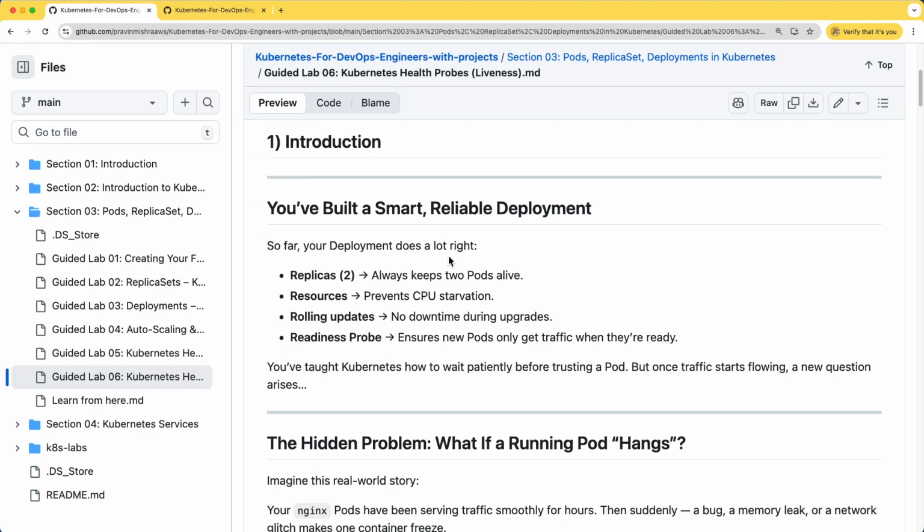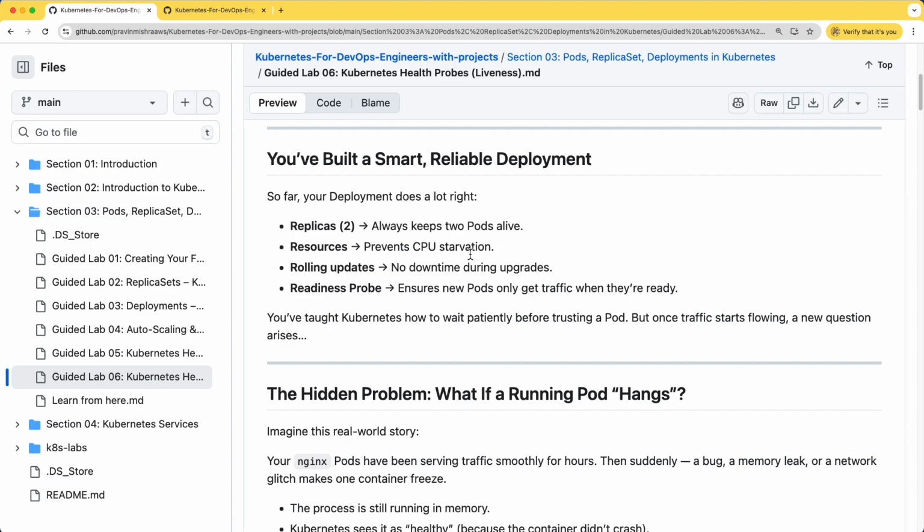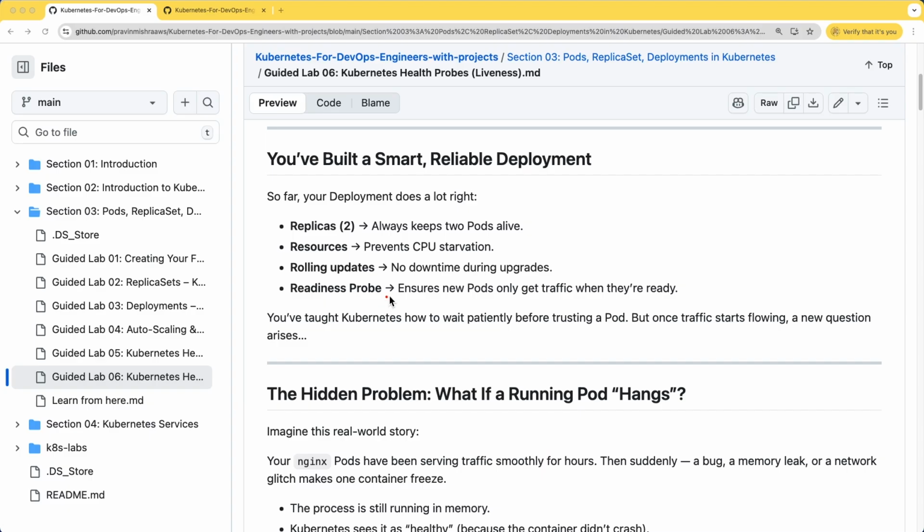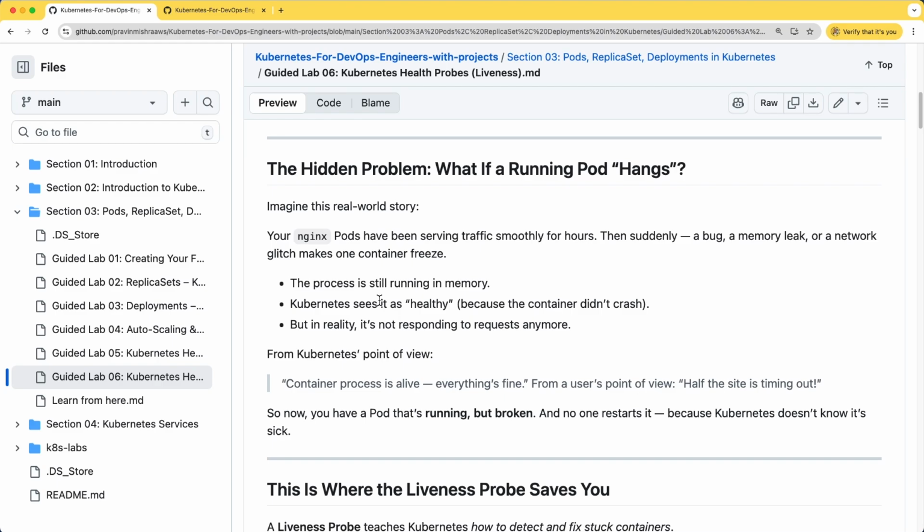Once again, we are going to use the same setup that we have been using so far. You already know in our last deployment we have two replicas, we have the resource that's going to monitor it, rolling updates, and we also understood the readiness probe. But now we need to understand one problem to really understand when we need the liveness probe. So let me scroll up a little bit.